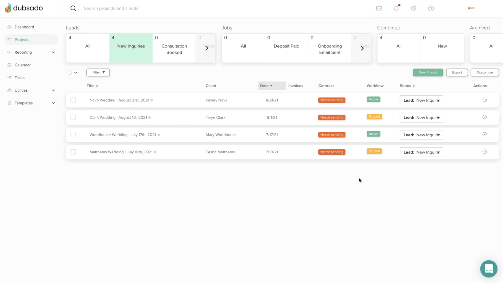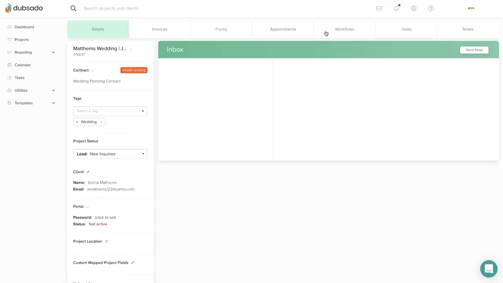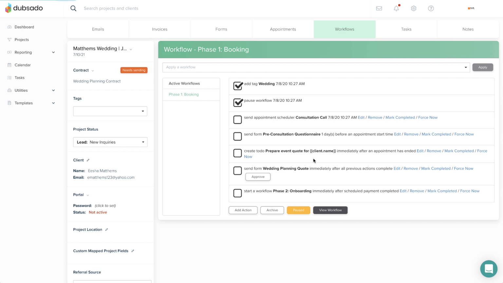When the workflow pauses, you will not get a notification and you will not receive any to-do reminders to unpause the workflow. You will need to monitor your workflows manually and unpause them by hand when appropriate.